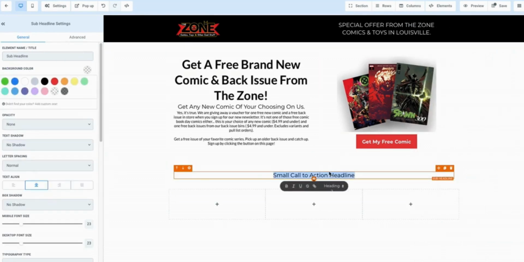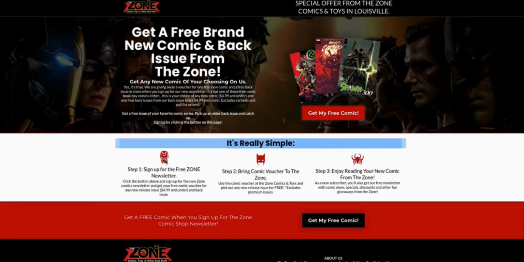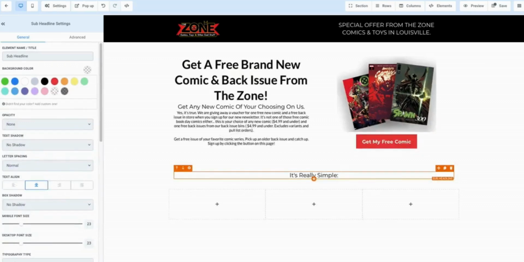It's really simple, right? Then next up, we've got 3 icons. We've got an Iron Man skull or helmet, we've got the Batman, and we've got a spider. So let's add those in.